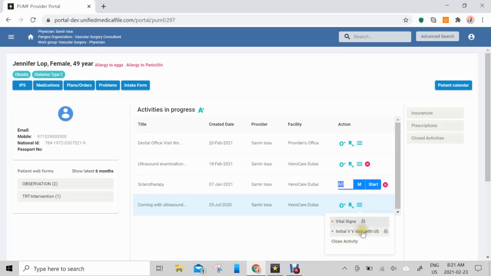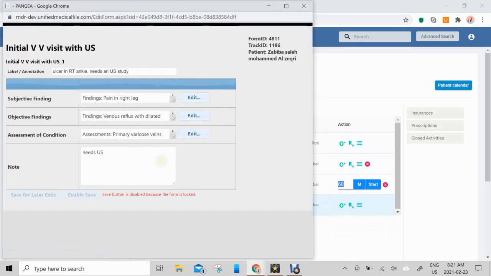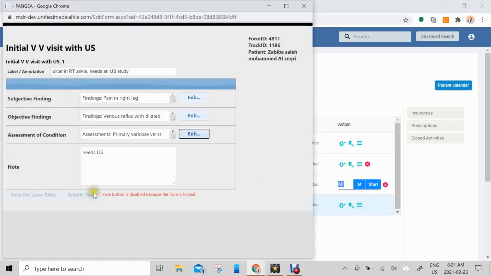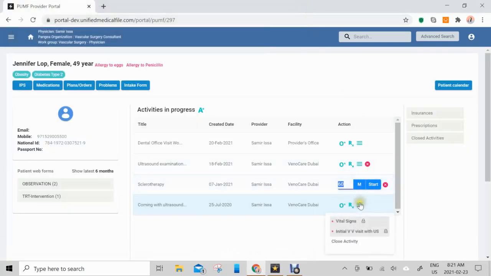Now, if we click on our form again, we will open it. But this time, we can do whatever we want, but we cannot save any changes now. We cannot modify this form anymore. So as you can see, once you have locked a form, it becomes an immutable document that you cannot really change anymore.